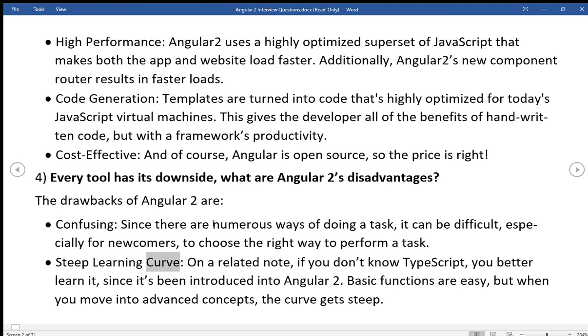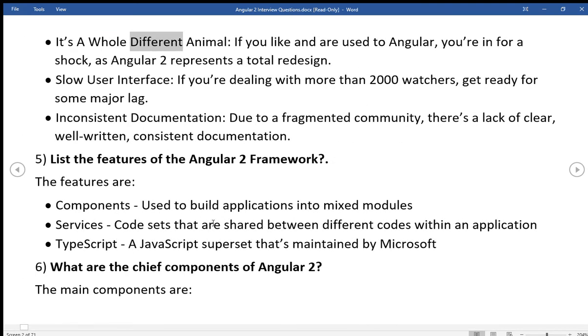Steep learning curve. On a related note, if you don't know TypeScript, you better learn it, since it's been introduced into Angular 2. Basic functions are easy, but when you move into advanced concepts, the curve gets steep. It's a whole different animal.